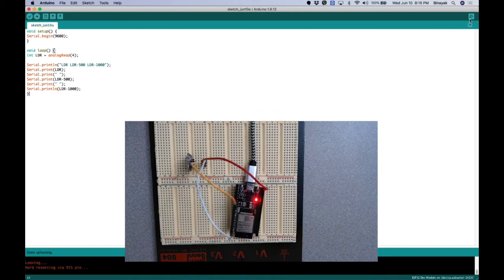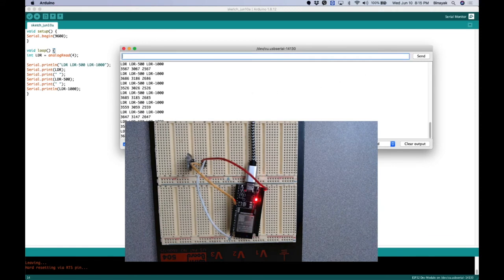Now, first, let's look at the serial monitor. So this is how the information is sent, right? We are sending the labels LDR, and then a space, LDR minus 500, space, LDR minus 1000, and then there is the first data to plot, second data to plot, and then third data to plot, right?